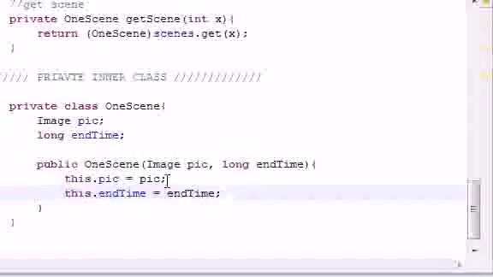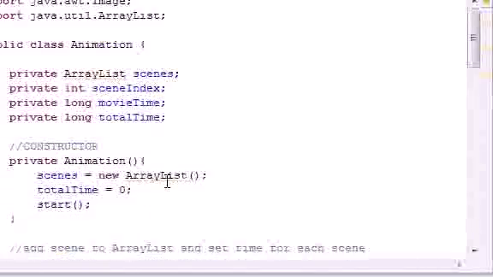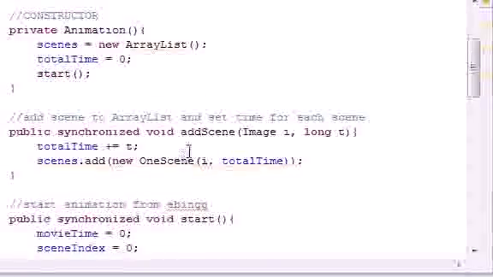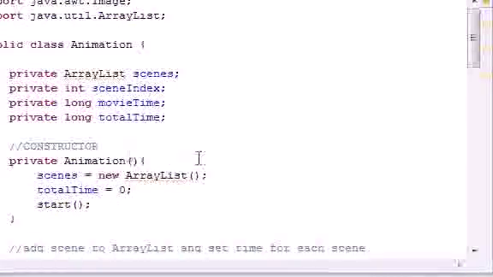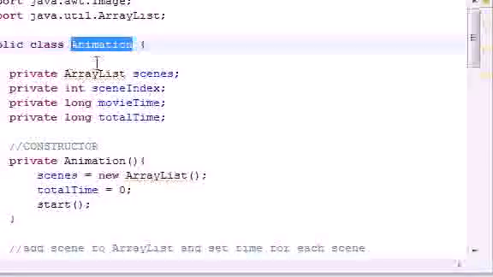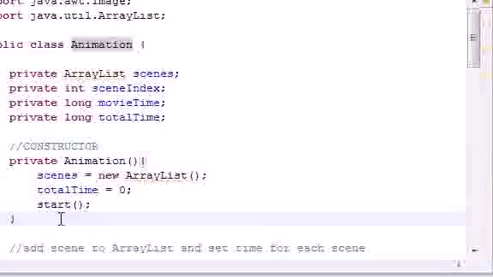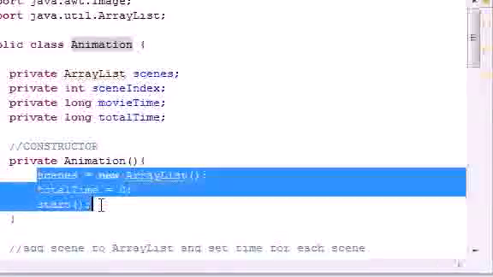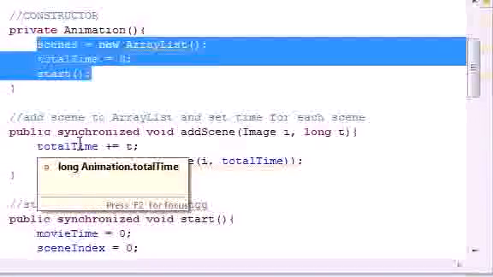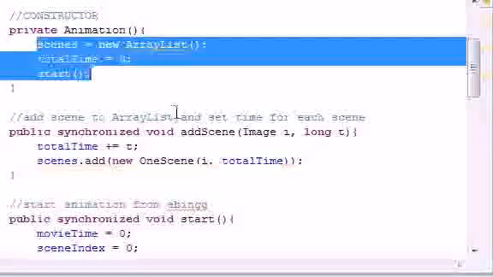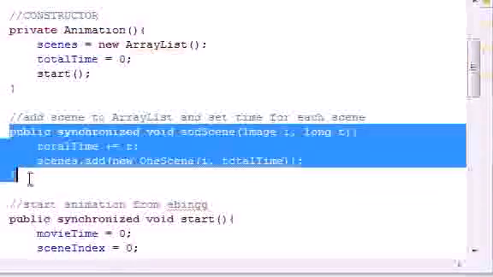So in essence, let me walk you through this one last time. We made a new class called Animation to handle our animations. The first thing it does is call its constructor, and it starts everything new, gives you a brand new animation. We now need a way to add scenes or images to our animation, so we made this method called add scene.